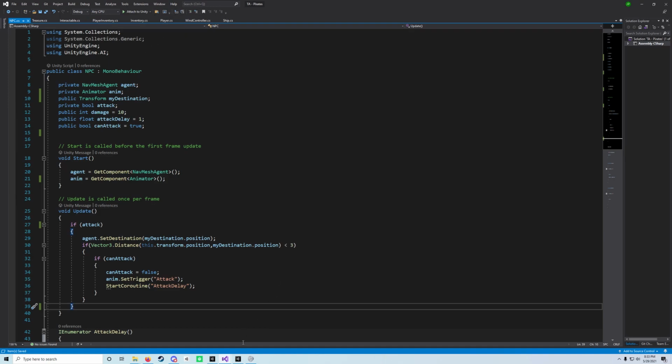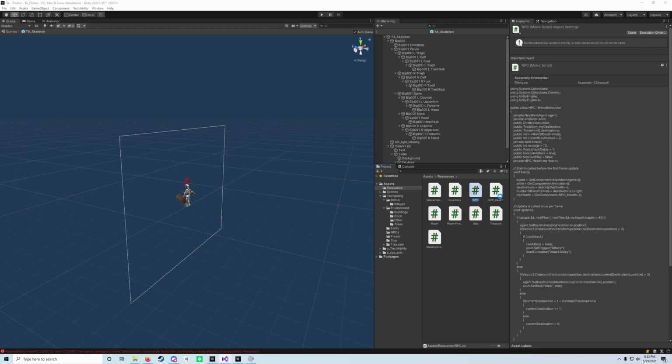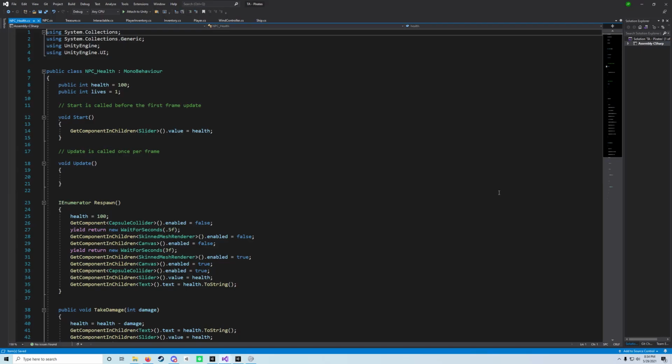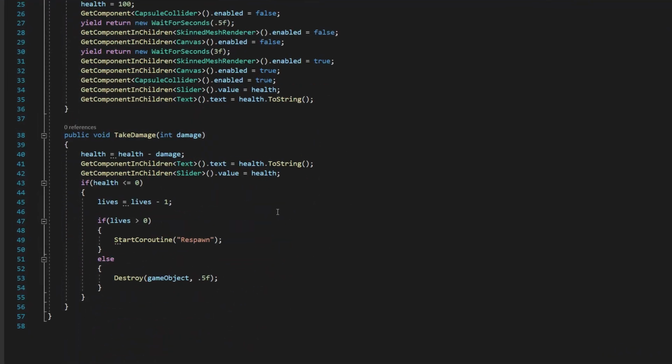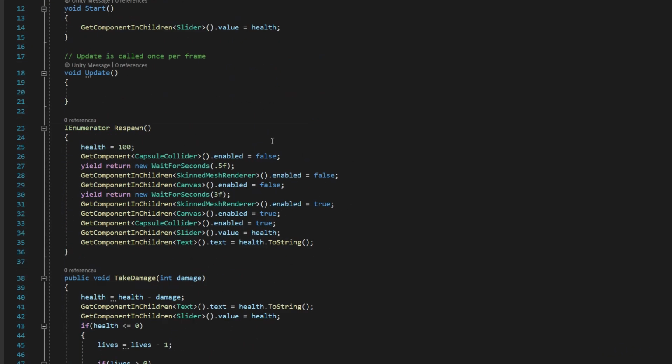Next up, what we need to change is our NPC health script. So we're going to go back to our project. We're going to find NPC health. We're going to open that up, and we're going to take a look here. So we've got some of the bonus code that we had. We actually don't need any of this anymore.